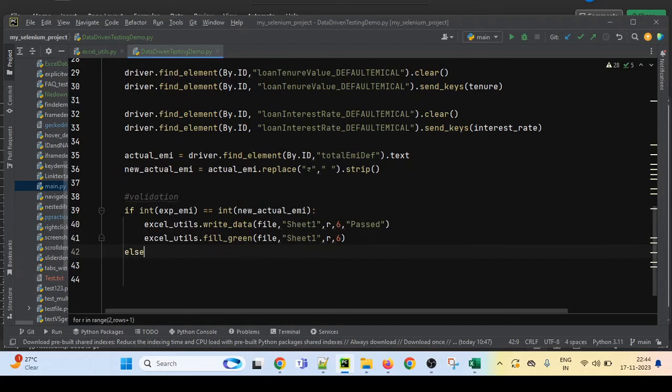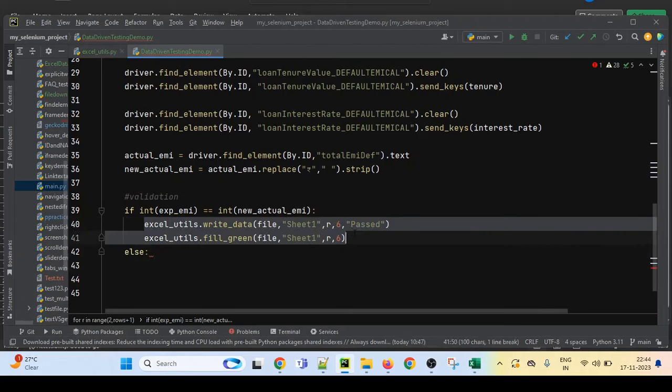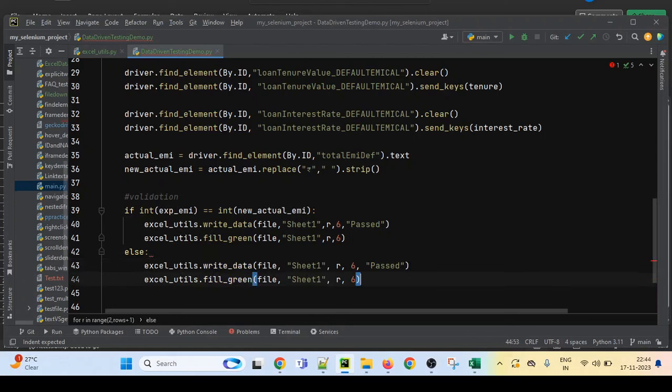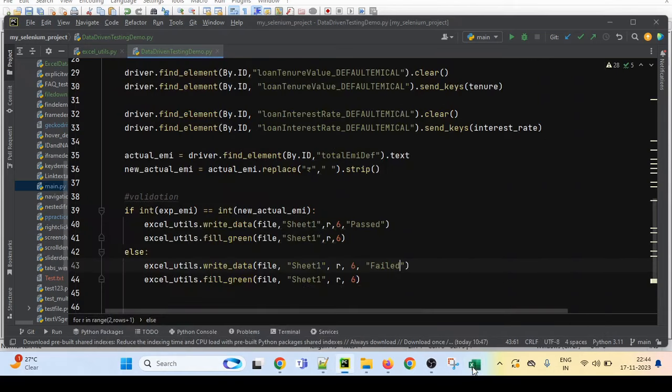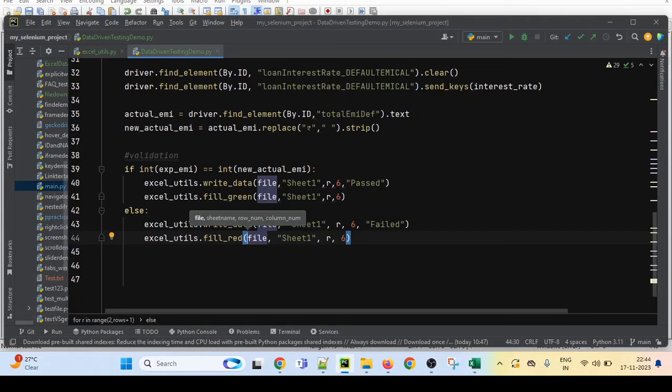Else, if both the values are not matching, that means the test case has failed. Else we can simply write, I'm just copying it, else we have to pass as failed, so it will update as failed here and it will fill red color. For that we call the fillRed method, passing file, sheet name, row number and column number. So it should fill that cell with red color along with the text as failed. So this is the code, right?